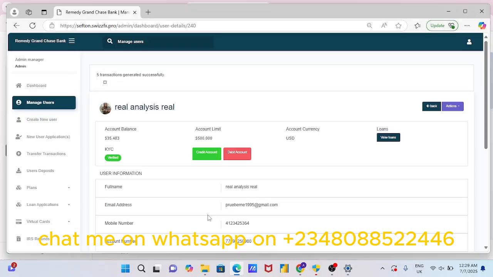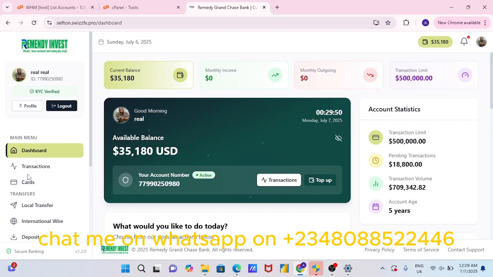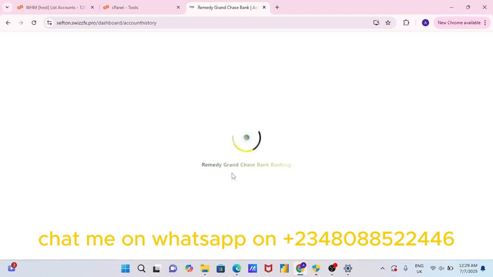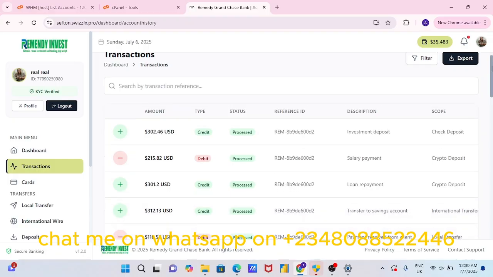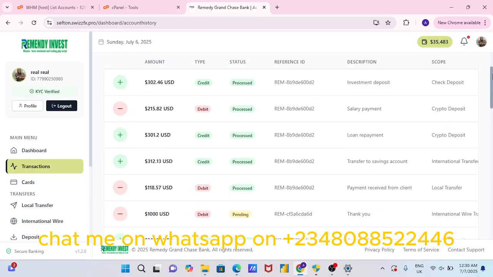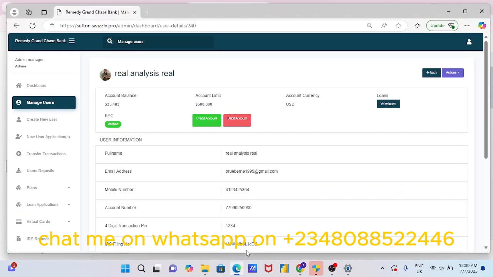So I'll have 5 random transactions generated. Let's go back here and click on transactions. Those transactions that were generated can be either credit or debit. We have like 3 credits and 2 debits out of those 5 transactions. Look at them, they have been processed already. So that's generation of transactions for the account.